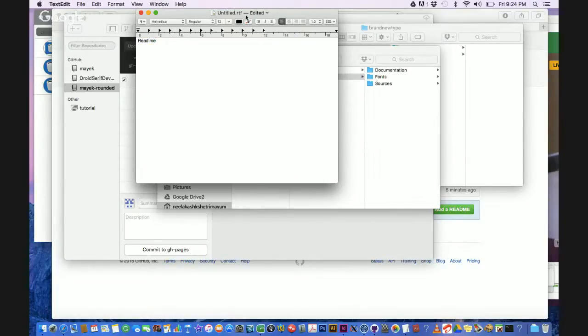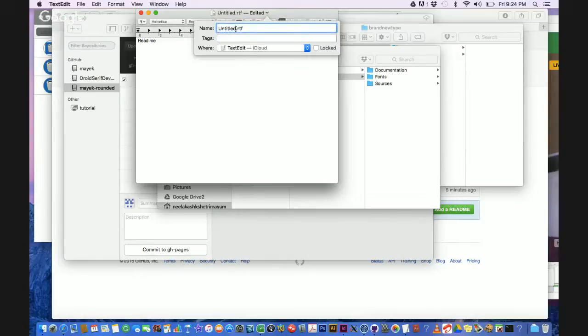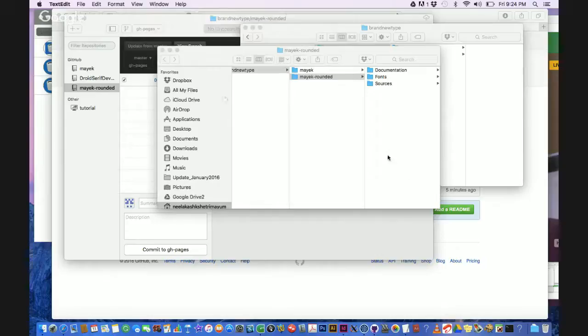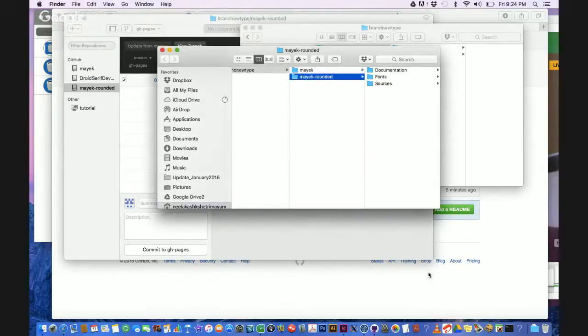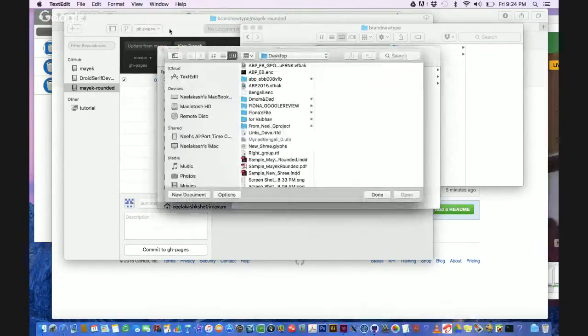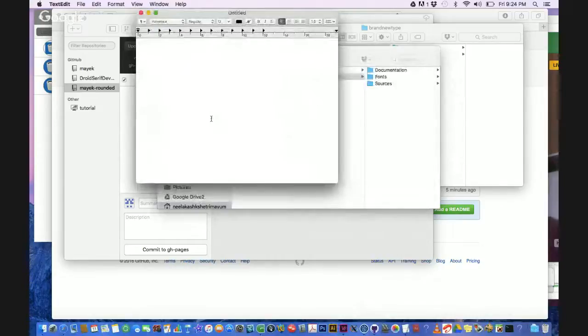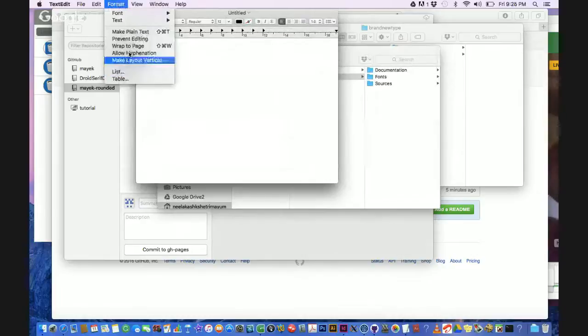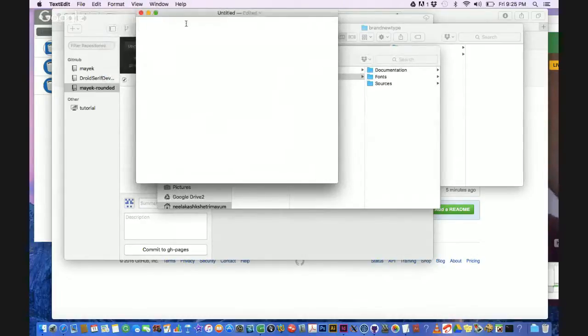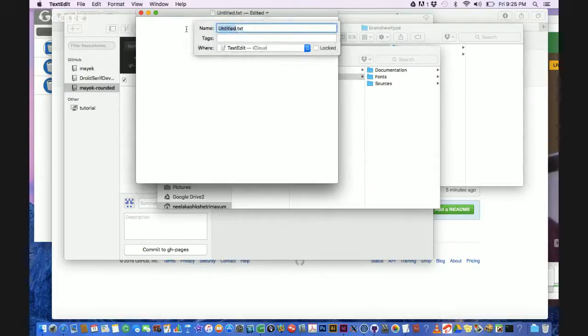Okay. So you change it here. Readme. Right? Yeah, but it needs to be a plain text file. So that's not going to be quite right. You need to cancel that. Okay. And then go to the format menu and say make plain text. Right. Okay.